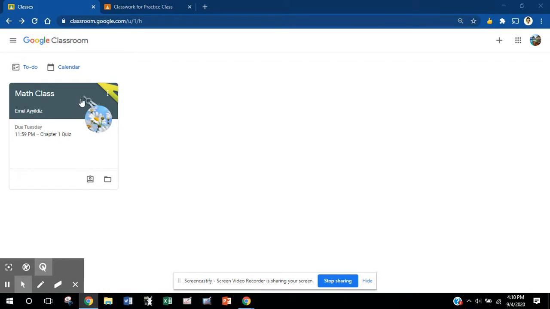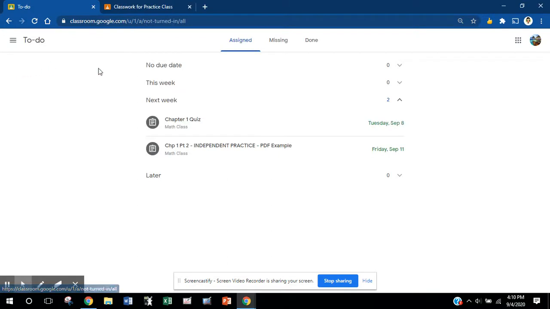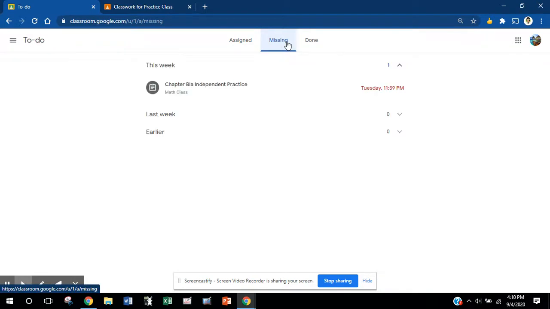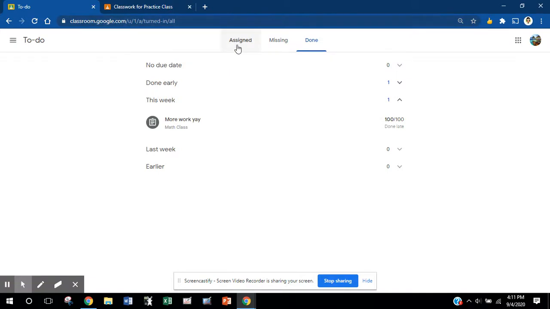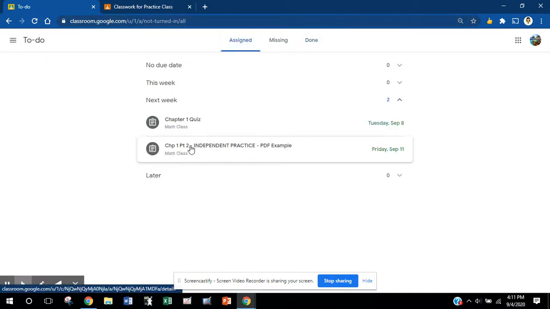So on this page, you will see a bunch of your classes listed. This one just has math class for an example. There's a link called To-do. If you click on that, all of your assignments that are due will be listed in here. You'll also have missing assignments that you can look at on the overview, and done assignments. They are all hyperlinked, so it will take you directly to each assignment.